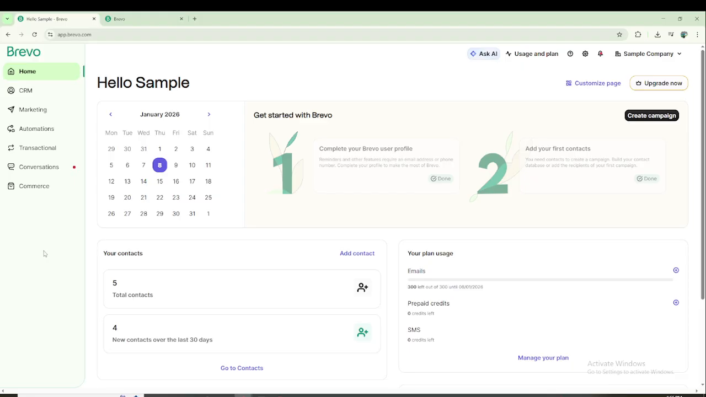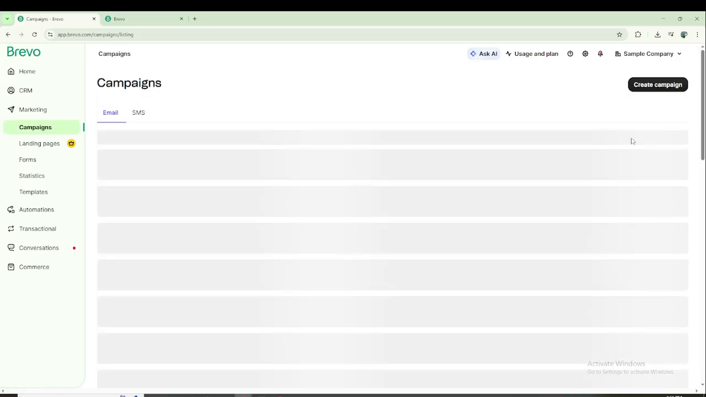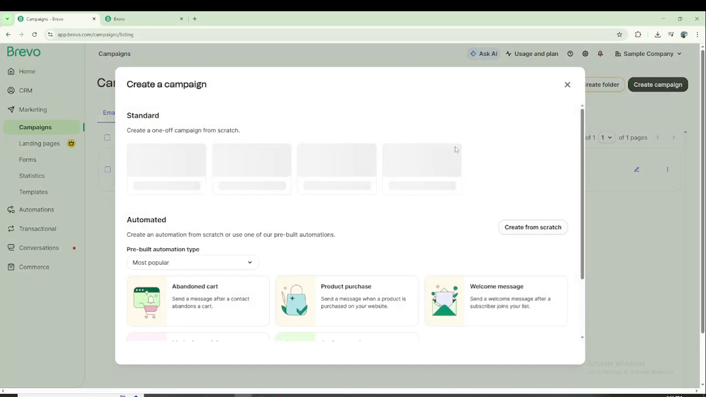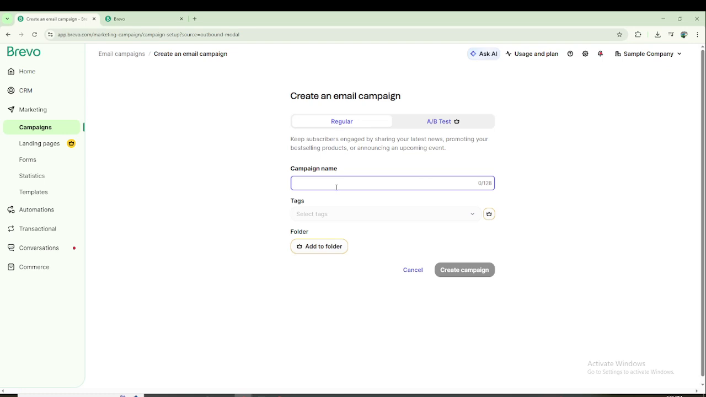Start by opening Brevo and heading to the left-hand navigation. Click Marketing, then Campaigns. Choose Create Campaign and select the email option. Give your campaign a clear descriptive name so you can recognize it later. Something like a newsletter or promotion label works well. When you're ready, click Create Campaign to move forward.